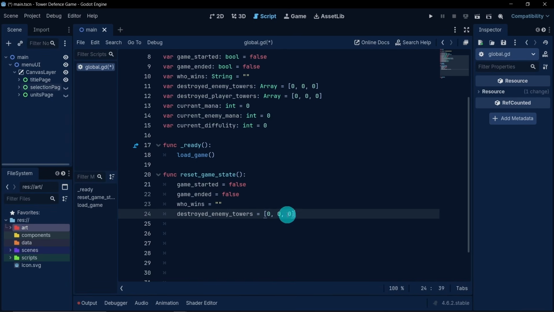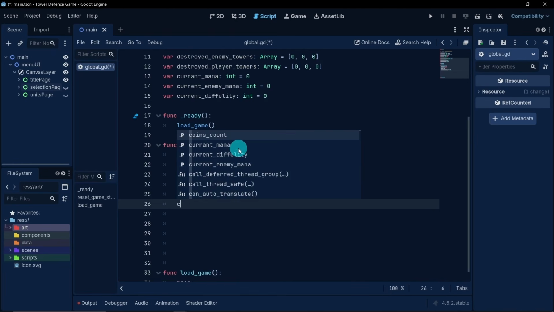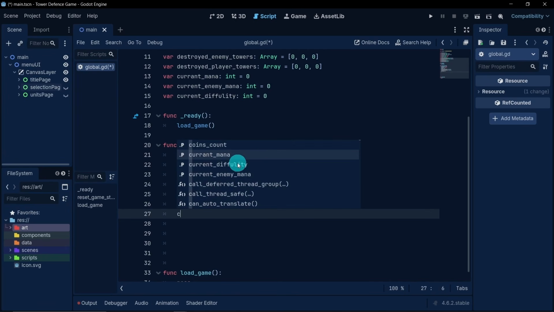Let's copy that same thing for the next one, for the player one. This will be for the player towers. Nice. All right. Then we need the mana to reset, so we'll do our current_mana, reset that back to 0, and then our enemy mana, reset that back to 0.